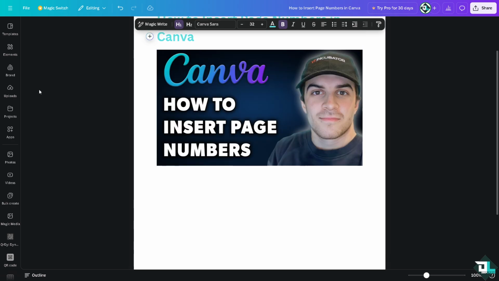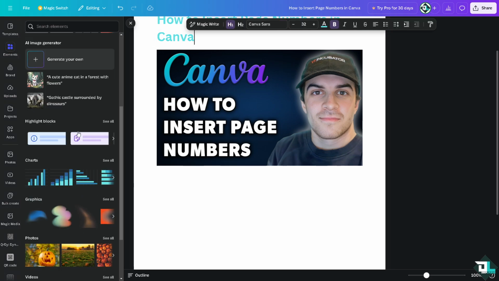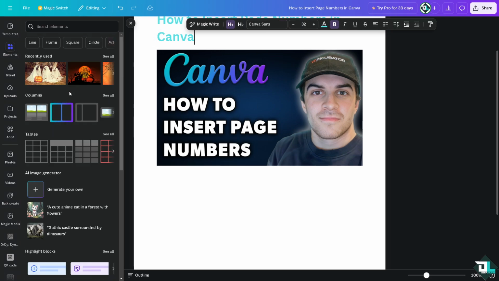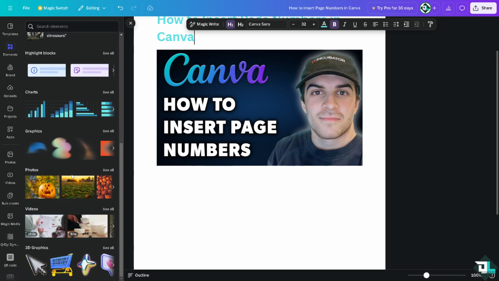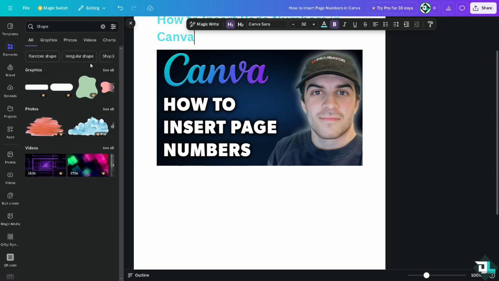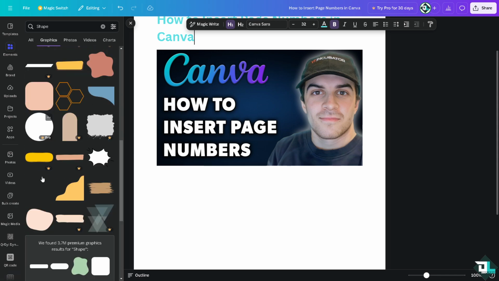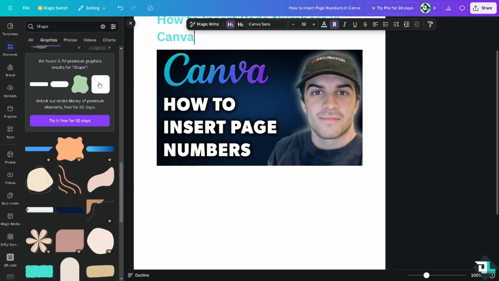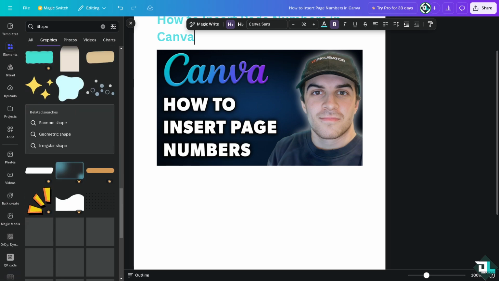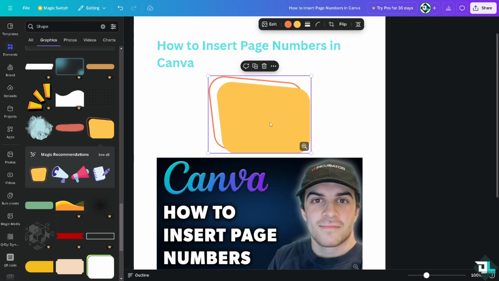Number one is go to the element section on the left side panel of your dashboard and click, maybe go to graphics, say a shape. You can start with the graphics, maybe with something like square. Maybe this one right here. You can drag this all the way down.